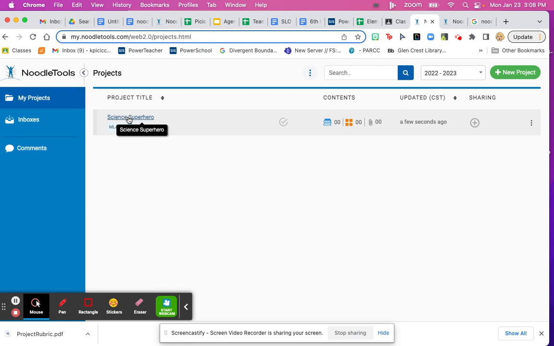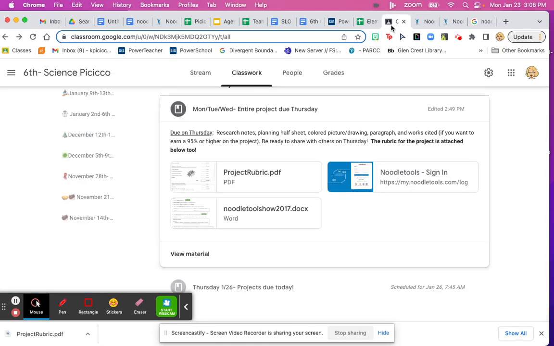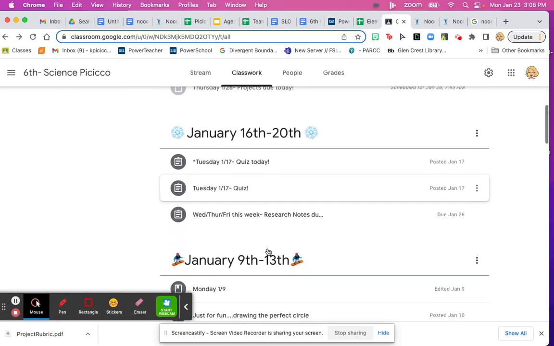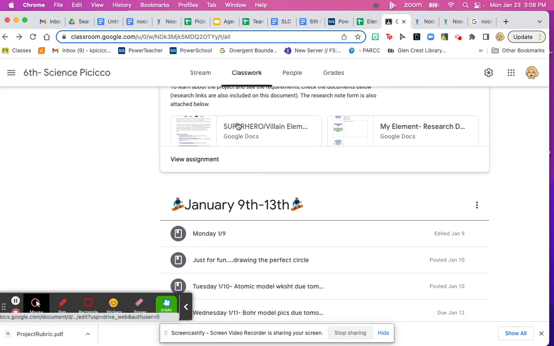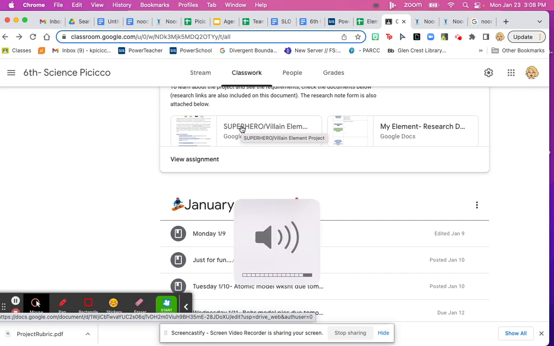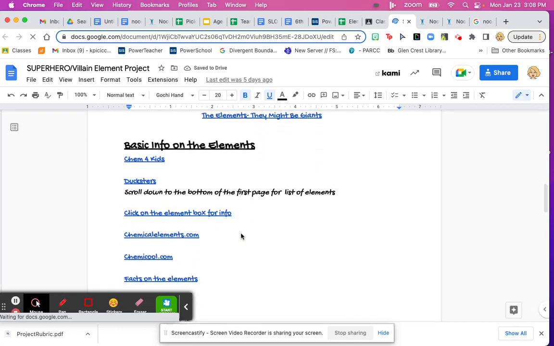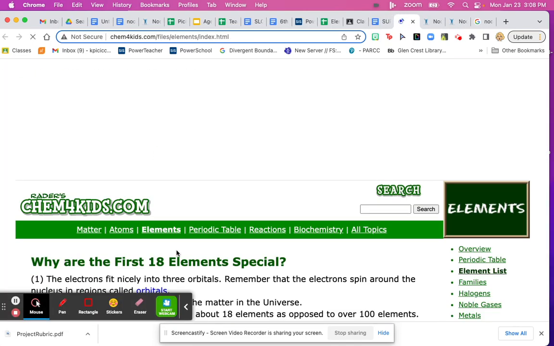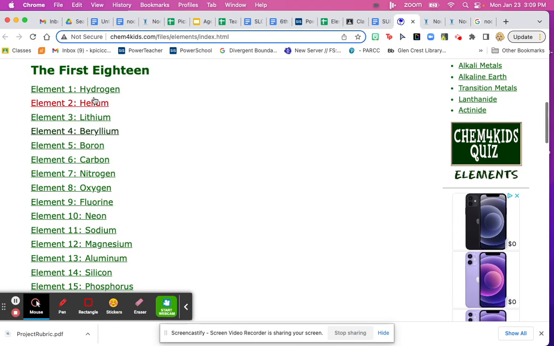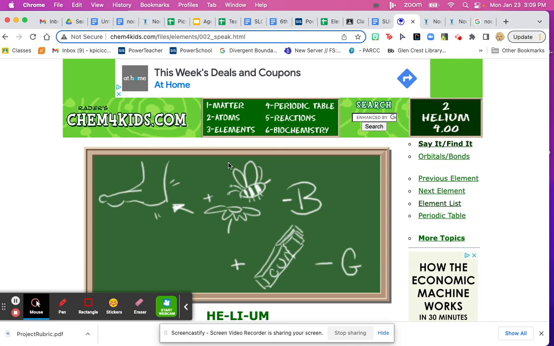The next thing you want to do is find and go to a website that you used. So I'm going to go back to Google Classroom, and last week I'm going to go back to my research notes. So here it's in Superhero, fully capitalized. And then I'm going to go down, and I know for sure I went to Chem for Kids. So I'm going to click on that, and let's say I had helium as my one for this website, so I'm going to click on helium. So now I'm at the page, okay?